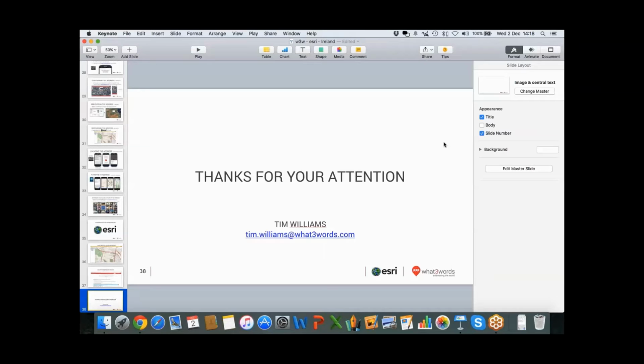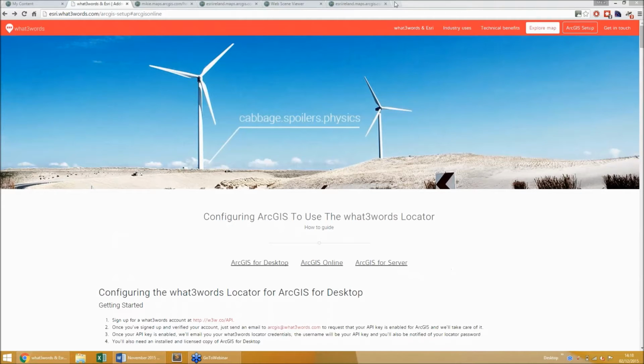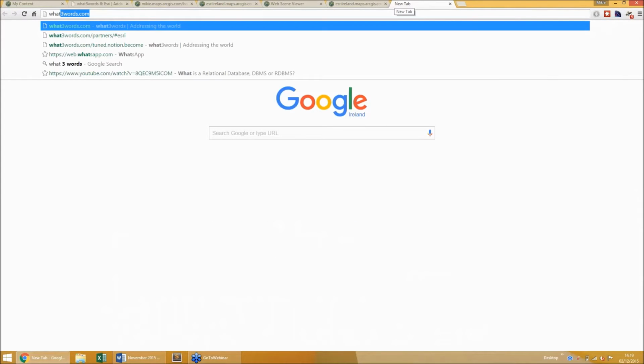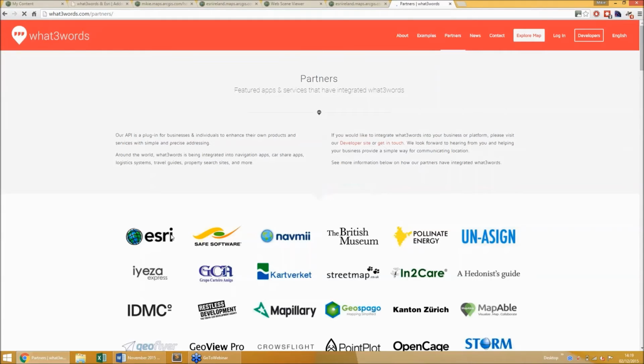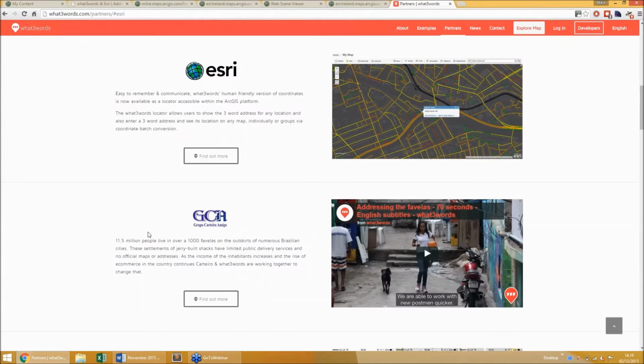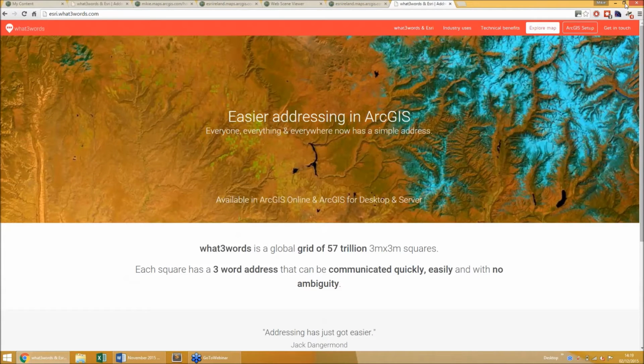Great. So, right. Well, I'm going to start off by showing you how to integrate what3words with ArcGIS Online. So I'm just going to search for what3words. Go to the website. And if you go into the Partners tab and then click into Esri, it'll go into further details about Esri, and that will bring up this page. So it just explains a bit more about it and what it can do.